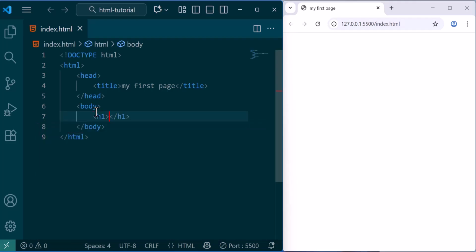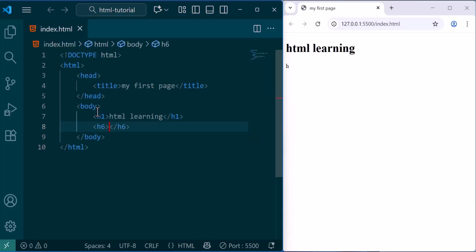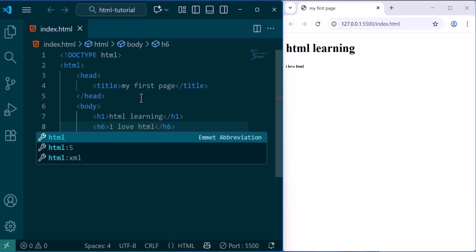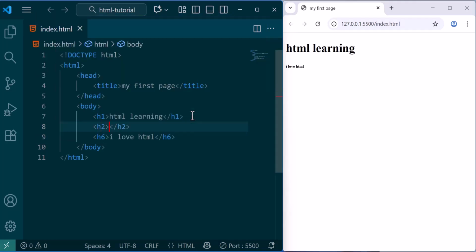So if we have H1 here and say HTML learning, we can see it in our browser. We can also have the last one, H6, no H7, and say I love HTML. You can see in size, it's really small compared to H1. That's because it's less important than H1. After H1, we have H2, the second most important heading in the website. It's more like a subheading, but H1 is the main heading.